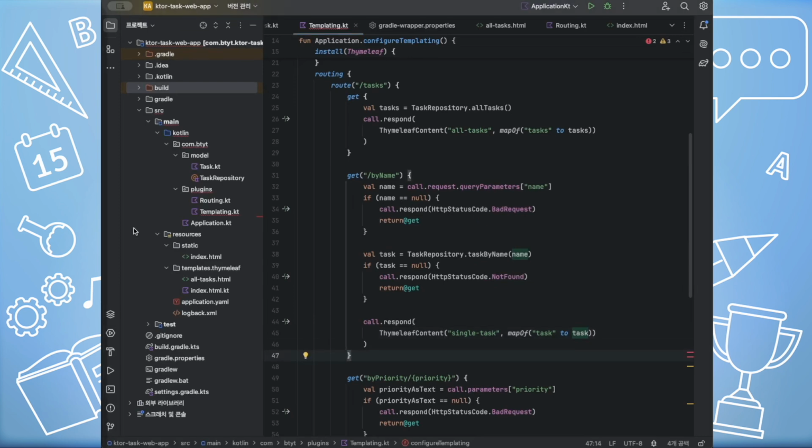In a GET request to /tasks/by-name, the server retrieves the parameter name from the query string, finds the matching tasks, and uses the single-tasks template to generate the next view sent to the browser.